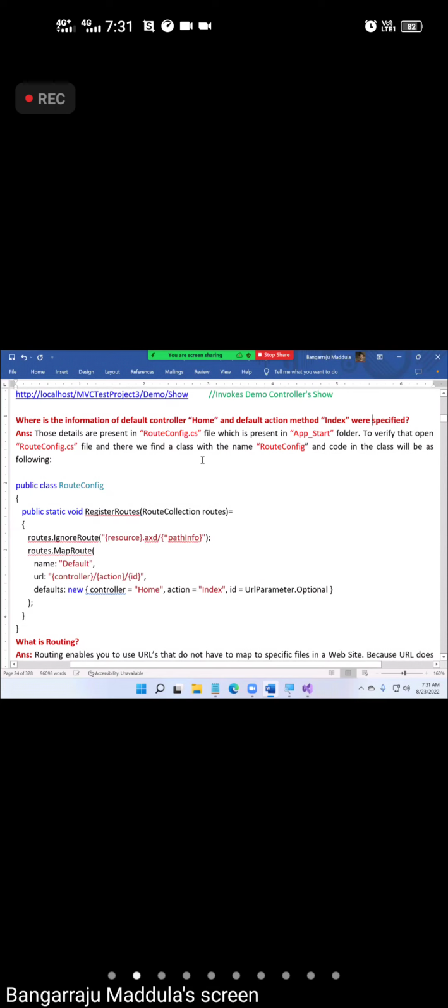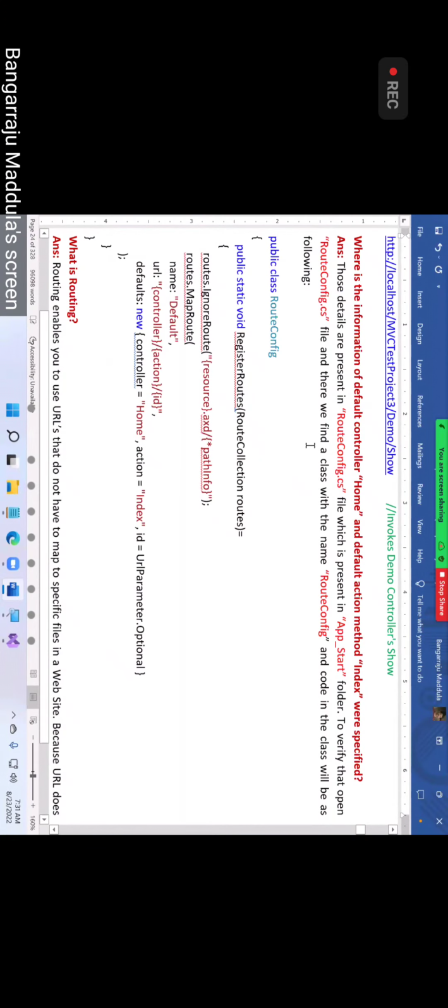Default controller home and default action method index were specified. Where are they specified? Those details are present in the routeconfig.cs file. Do you remember?